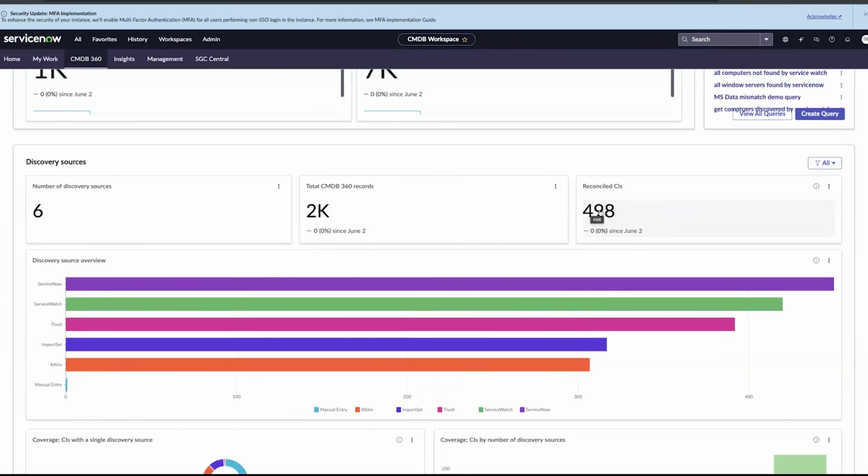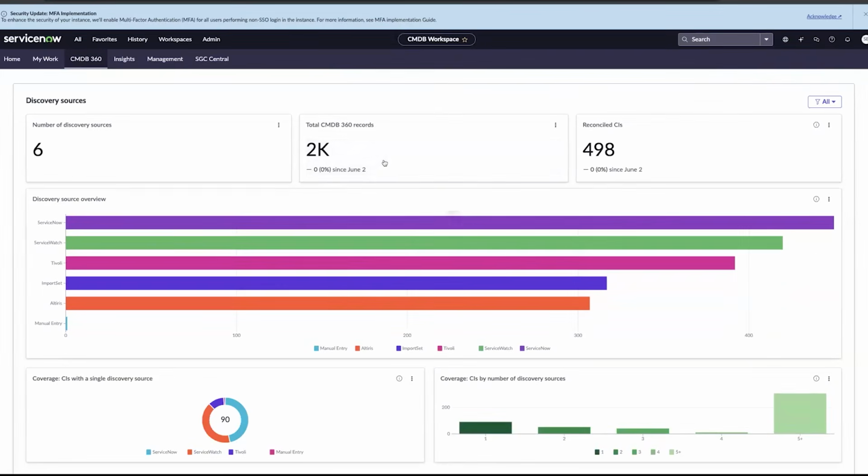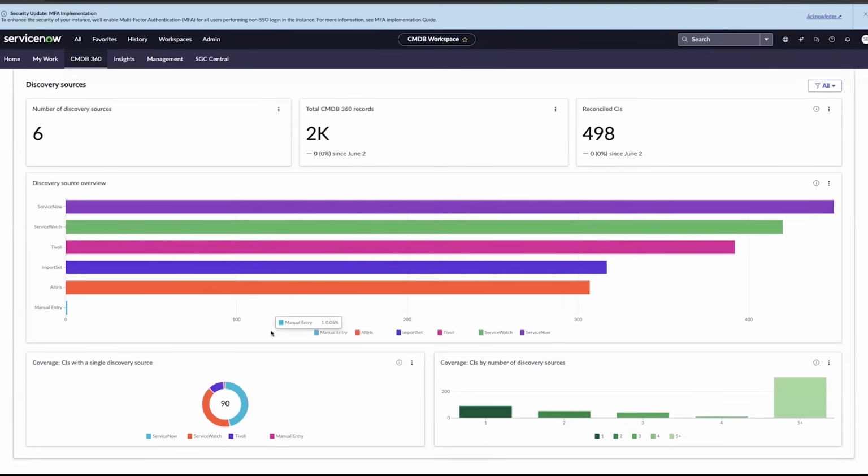So that means each of these CIs on average have about 4 discovery sources reporting, so you can find out that information. And out of those 2000 records, this is a chart which tells you what discovery source is bringing more information compared to others. In this case, ServiceNow is bringing about 85% of the data, and the rest are about 23% and 22%, and manual entry is very low, like 0.05%. So it gives a glimpse of what sources are bringing information to you, right?